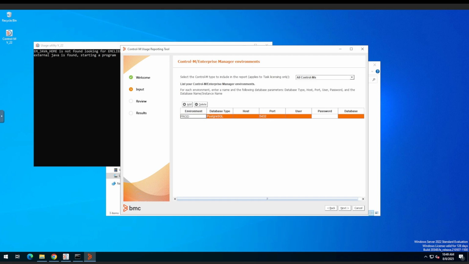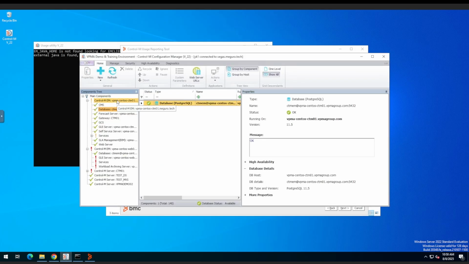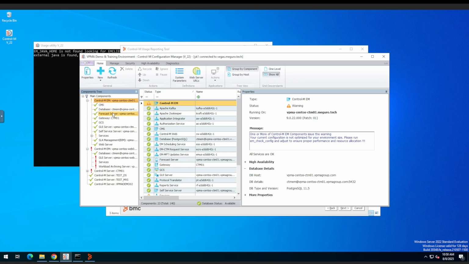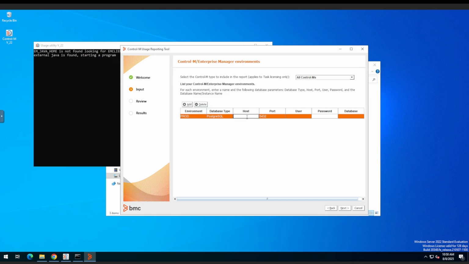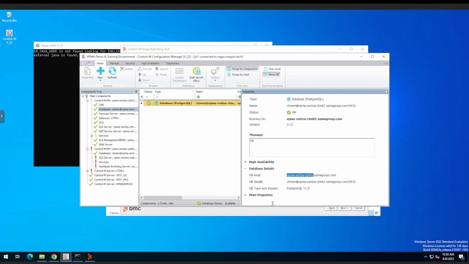In the host field, we want to enter the host name where the Control-M EM database is located, and a lot of this information can be found in your Control-M Configuration Manager. So going into our Configuration Manager under our Enterprise Manager database, here we can see our database host and any additional details such as the port. So I can copy my database host name here, enter it in the host field. Again, we can double check the port. It is in fact 5432.